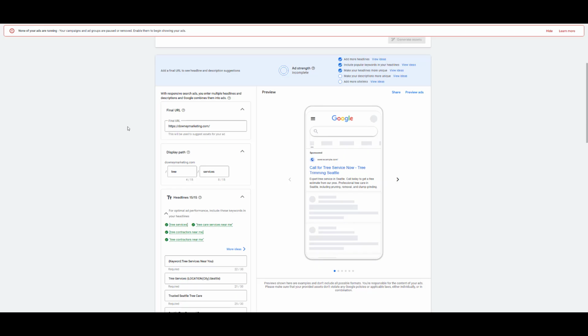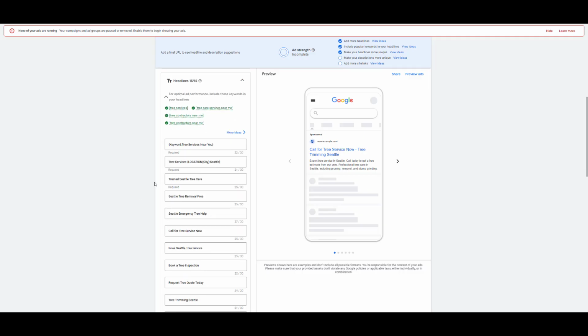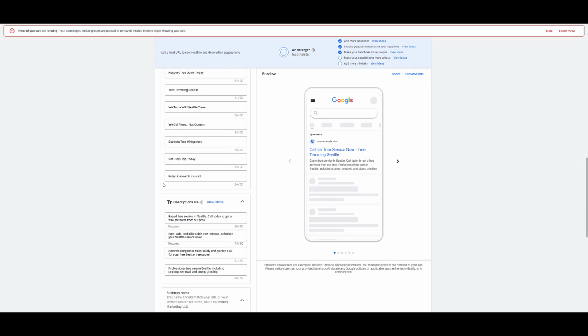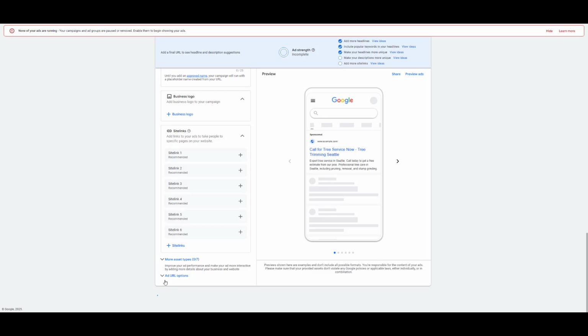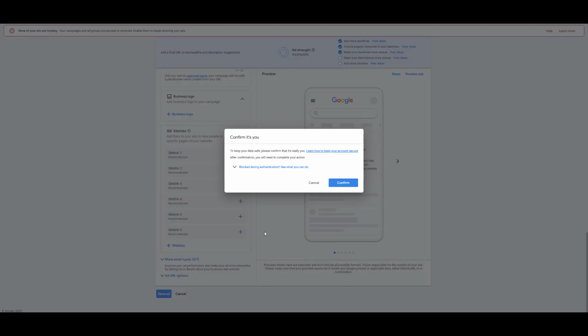All right, so once you have your ad all filled out, you have your landing page here, you got your display path here with the keyword, got all your headlines, got all your descriptions. Like I said, you can skip all this. You just want to come down here, hit save ad. And then that will add the ad to the ad group. If you have two-factor authentication set up like me, it'll pop this up. So let me take care of this, and then we'll jump back to the ad group.